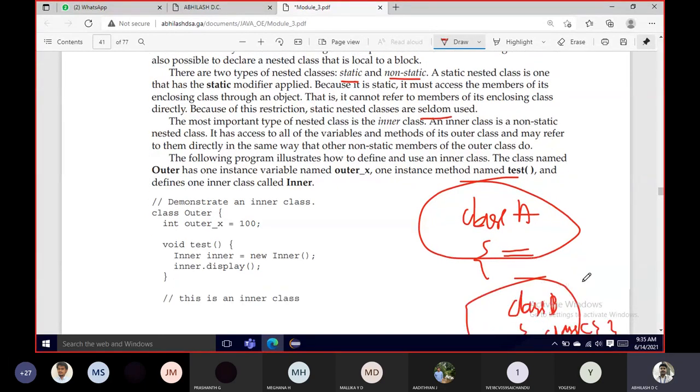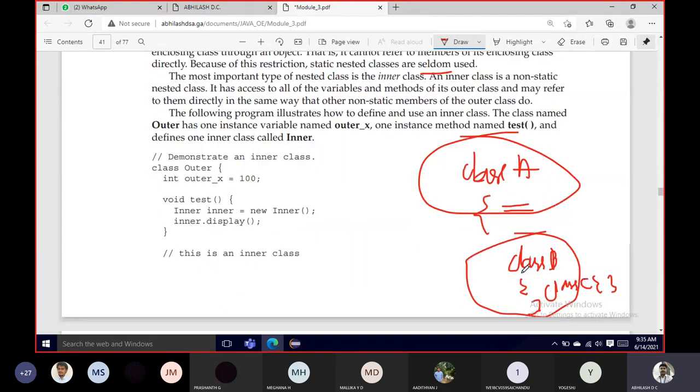That's the class B here. An inner class is a non-static nested class. It has access to all variables and methods of its outer class, and we refer to them directly, in the way that non-static members of the outer class can. So it can also get the value. If it doesn't want the value that way, you can also request this particular value using the class name also. I'm very sorry.